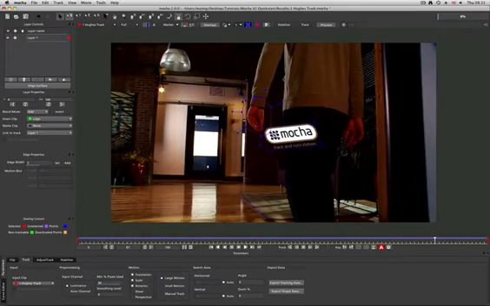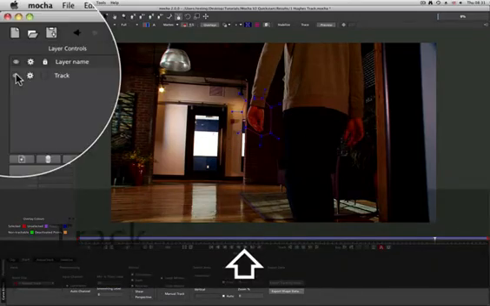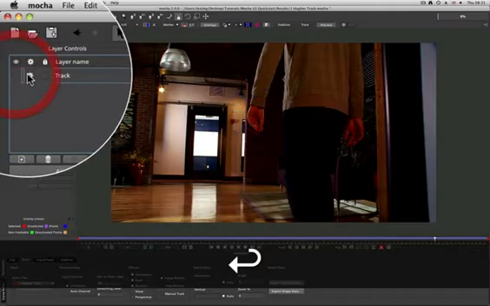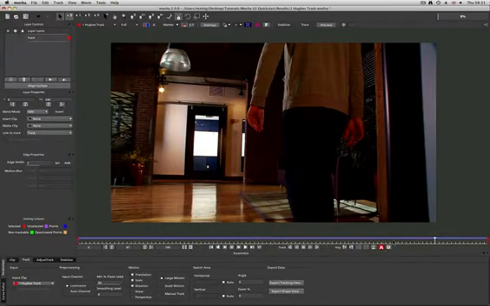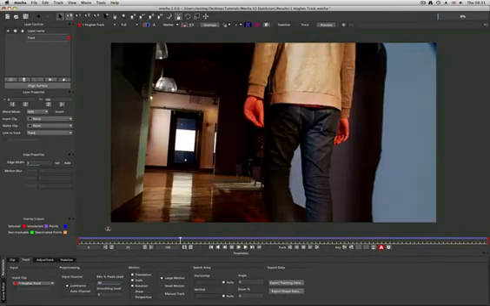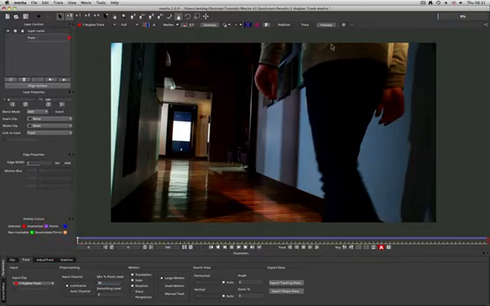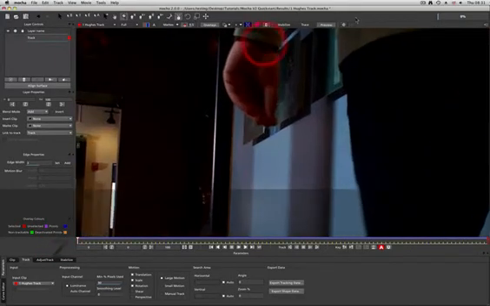We can also use this tracking information to assist with roto work. So I'm just going to turn off my surface and turn off my logo here, and I'm also going to rename this layer track and turn it off so I can start working on a bit of roto. I'll move to the start of the shot here, and I'm going to zoom into this thumb.